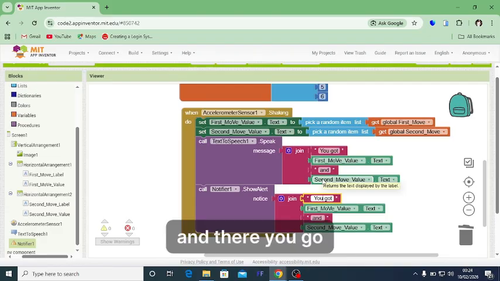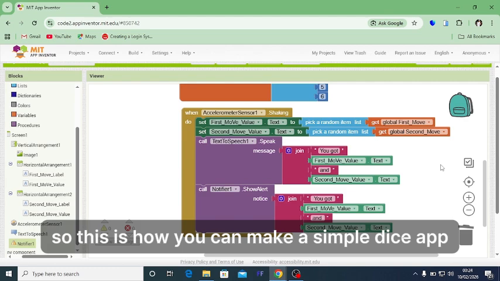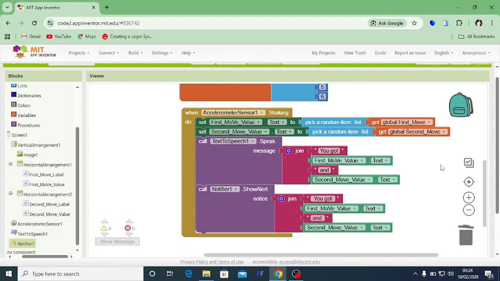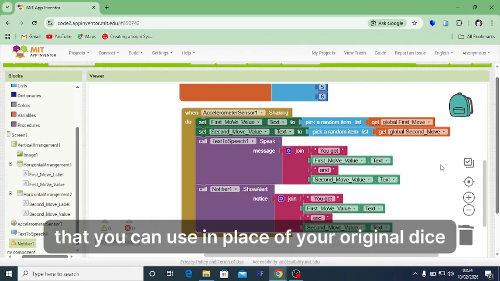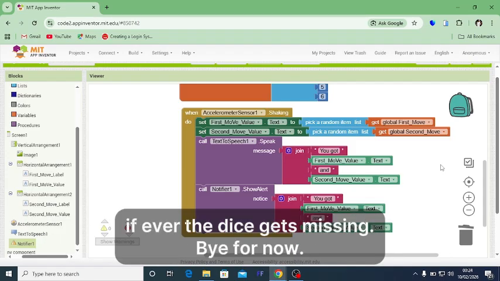And there you go. So this is how you can make a simple dice app that you can use in place of your original dice if ever your dice gets missing.